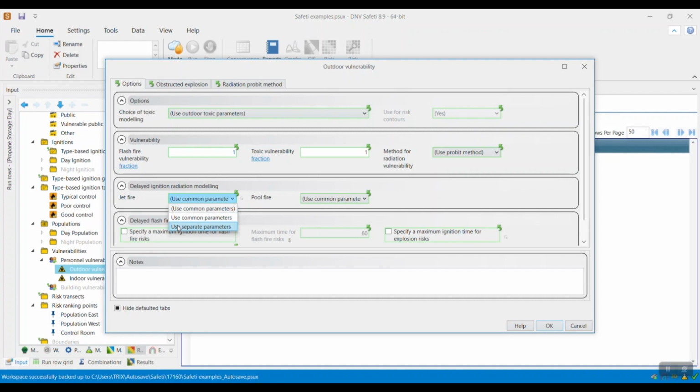If use separate parameters is then selected, the calculations will assume separate values for immediate and delayed ignitions. So if use separate parameters is selected, depending on which method for radiation vulnerability is selected, the radiation probit method or the radiation intensity method will be available.